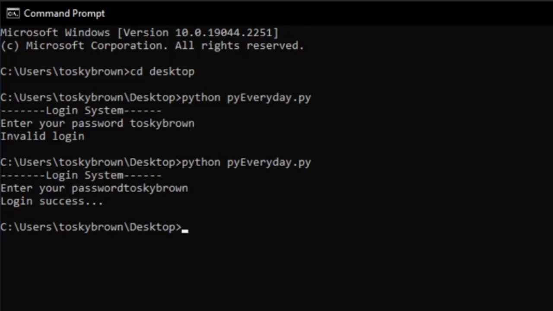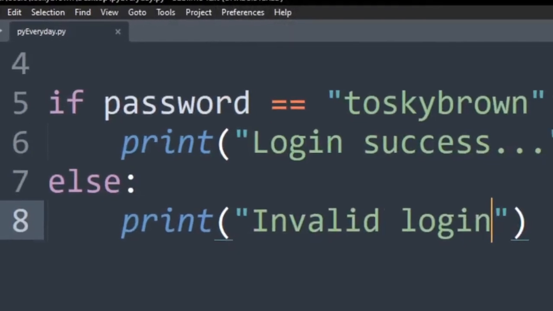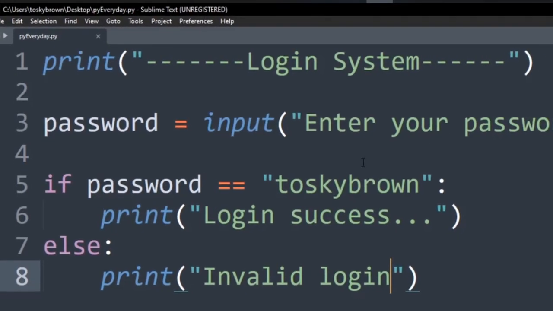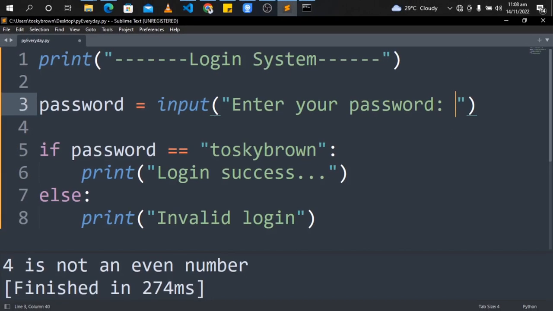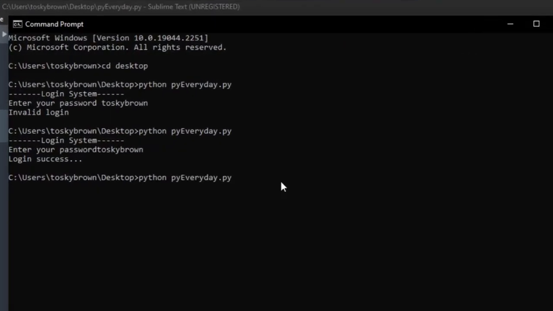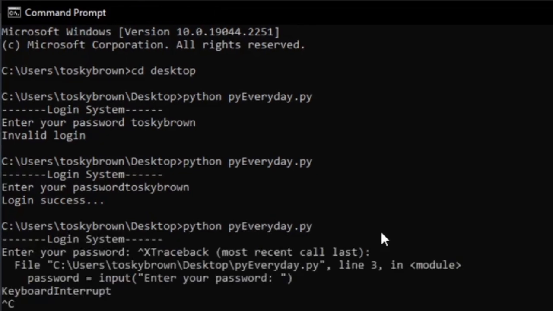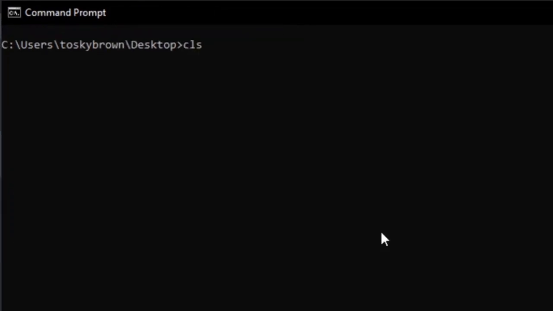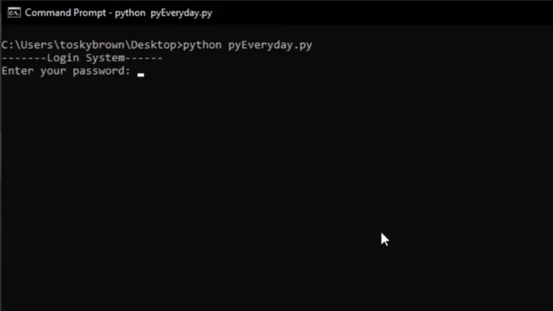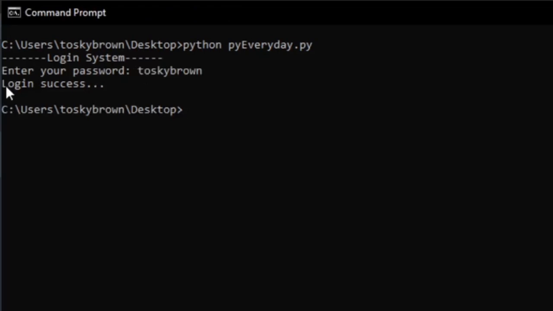Okay, let me go and make some changes in the code and come back. Okay, so here where I said enter password, I should bring this. Okay, so let me run the program. Or before that, let me clear the screen. Okay, I'll run the program again. So it says enter your password. So I'll say Tosky Brown. I hope you also can see the Tosky Brown. Okay, now login success.